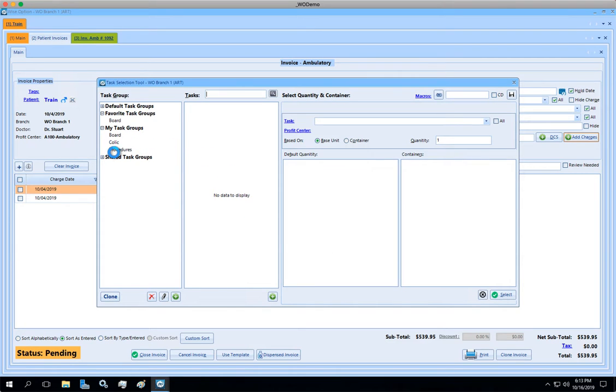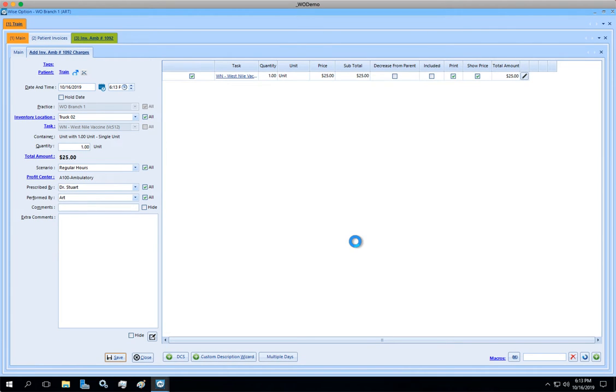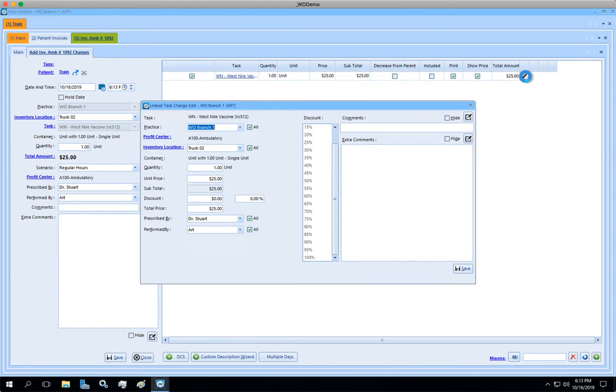I'm going to give a West Nile. So here's West Nile vaccination. And I would like to go ahead and come up here. I'm adding the West Nile to the invoice. And I'd like to make a change through this option here. I would like to put the price instead of $25 to $20.